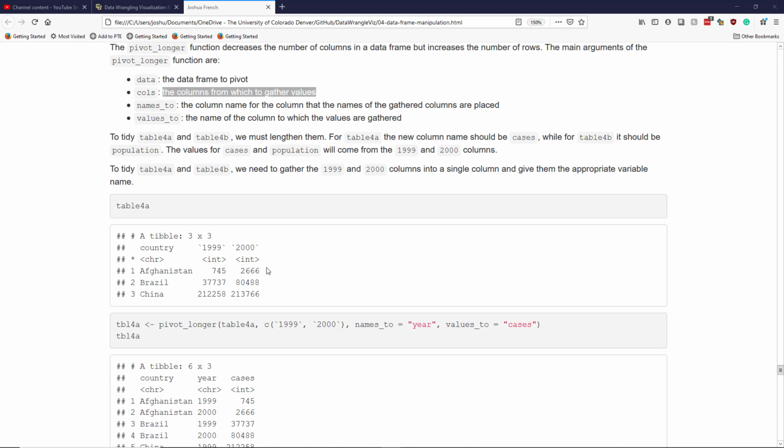And we need to spread that information across multiple rows because this actually contains the information for multiple observations, Afghanistan in different years. So to pivot this data frame longer, we want to gather these two columns, the 1999 and 2000 columns. We need to make a new column based on the names of these two columns. And that's going to be the names_to argument. And so that is going to be specified to be equal to year. And then we need to place these values into their own column, which we're going to call cases.